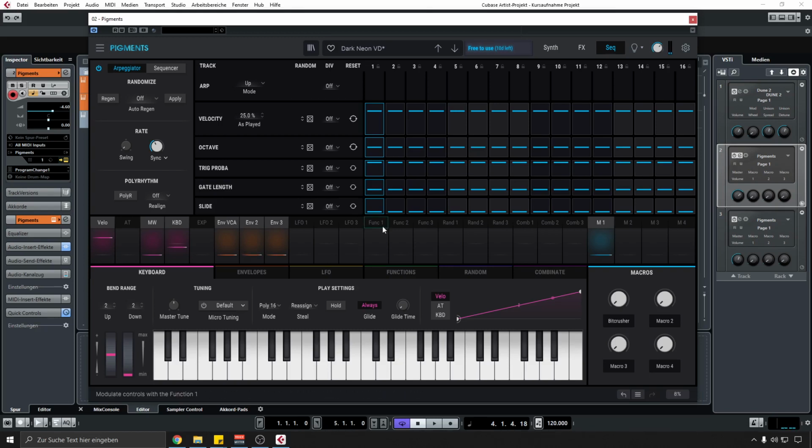It does cycle through the notes that you hold down. So if I only hold down two notes, my sequence will be shorter than if I hold down 5 notes. And then as you see, we have plenty of things here. So let's start one by one.